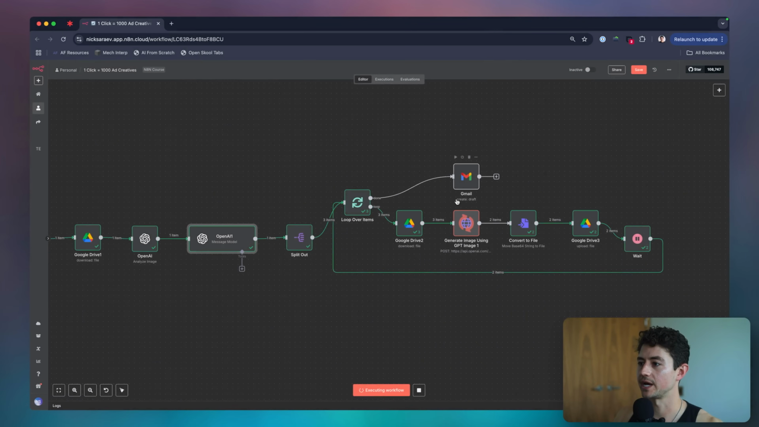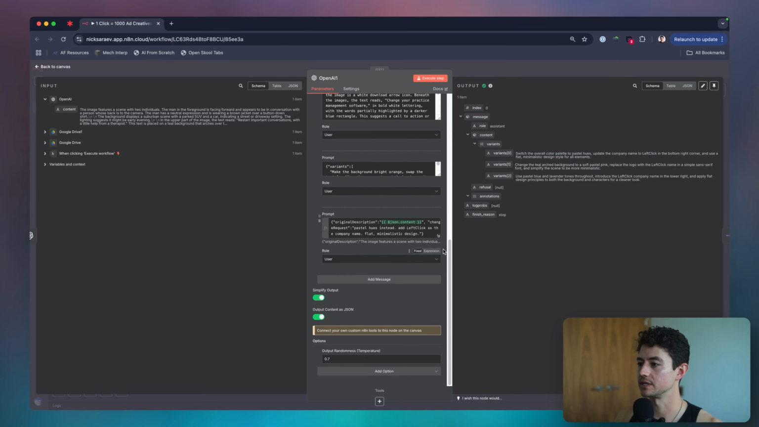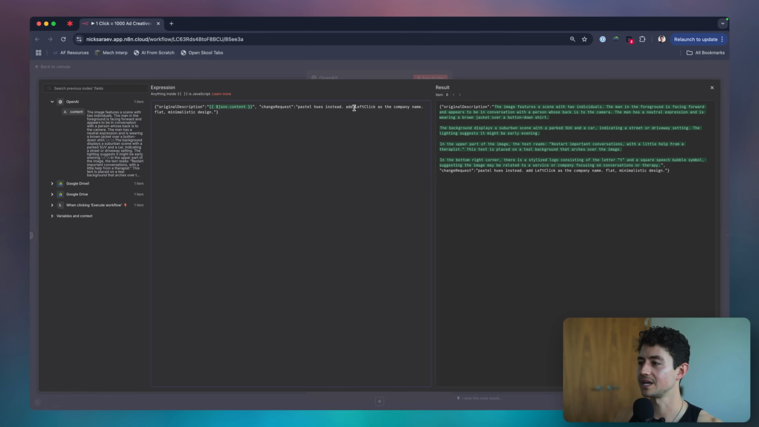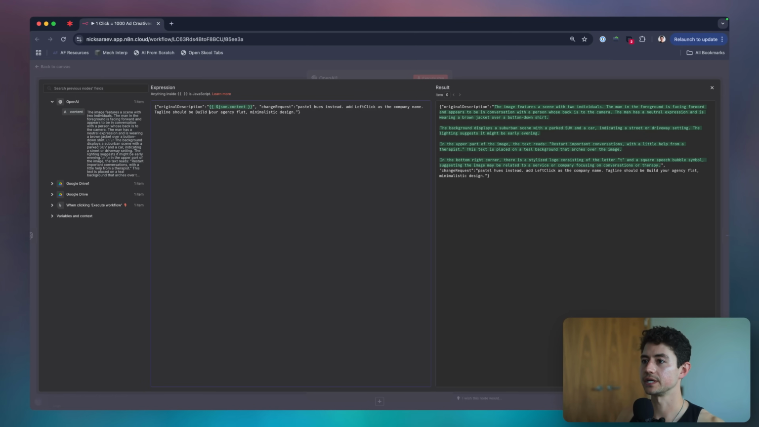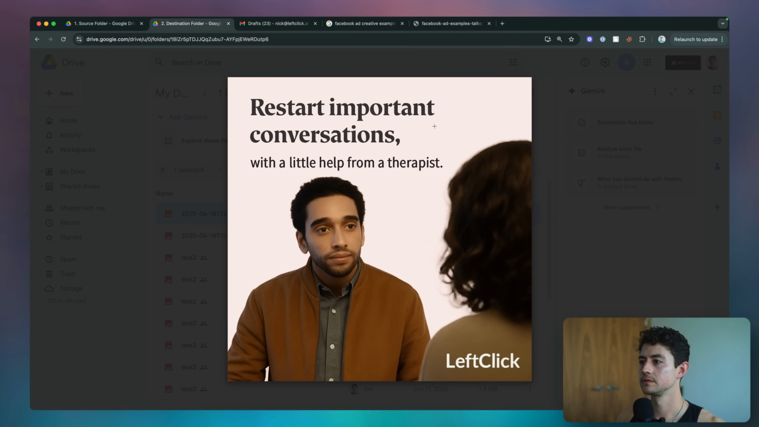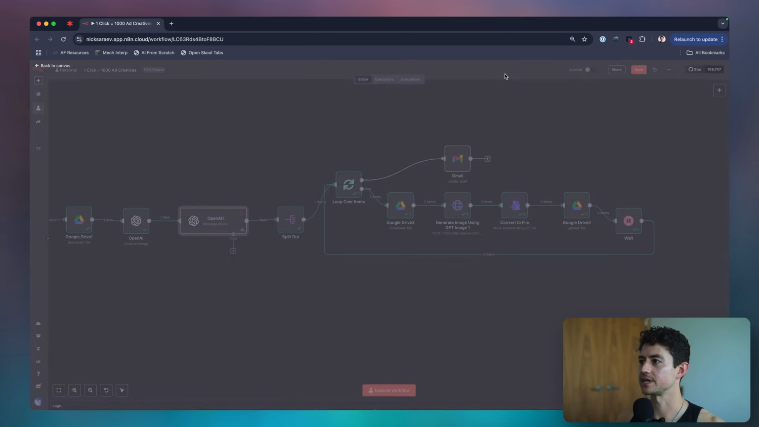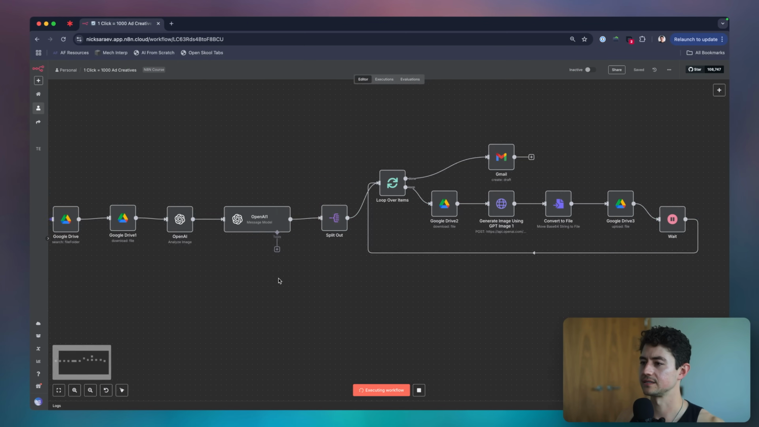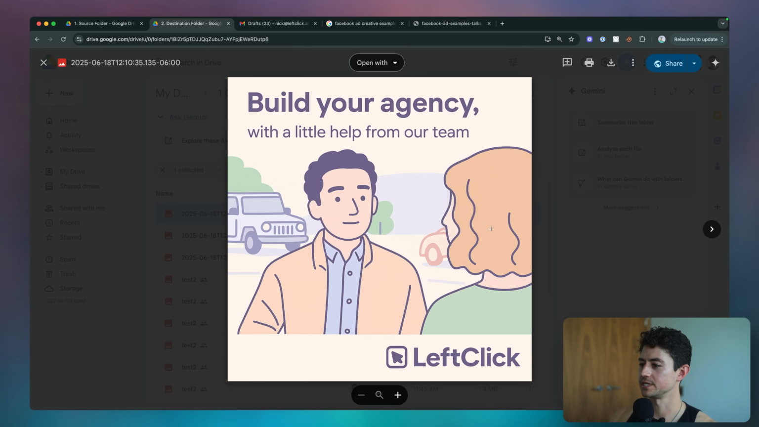So what I'm going to do now is go back and ask it to make some additional changes. And maybe now I want to market Left Click a little bit more. So I'll say pastel hues instead, add Left Click as the company name. Tagline should be, and then let me just see, build your agency with a little help from our team. Okay. And then I'm going to say flat minimalistic design. Now we should also get that written in there as well. Okay, now let's take a peek. Build your agency with a little help from our team. Beautiful. And then we got a really cool Left Click logo down there as well.